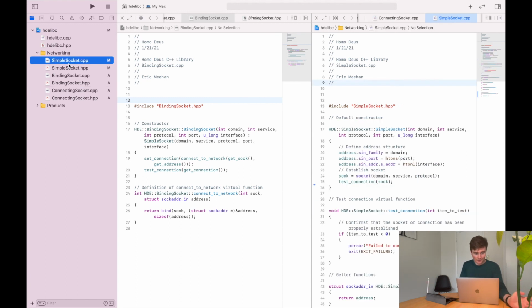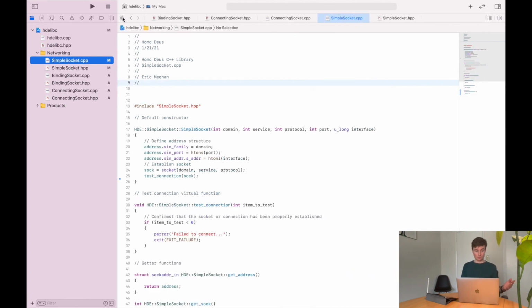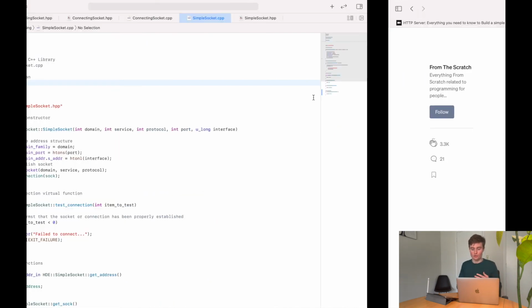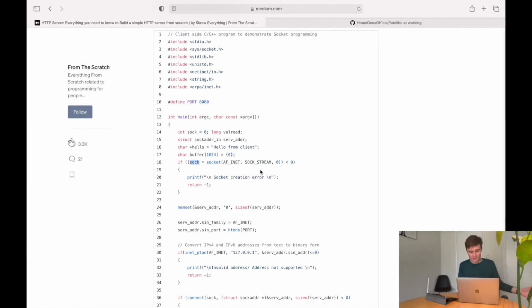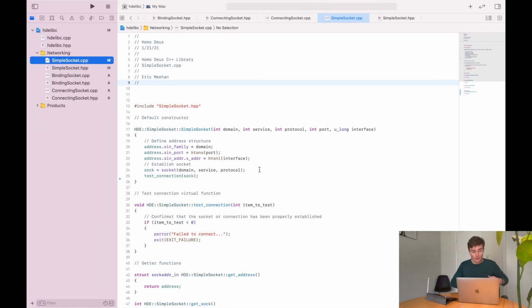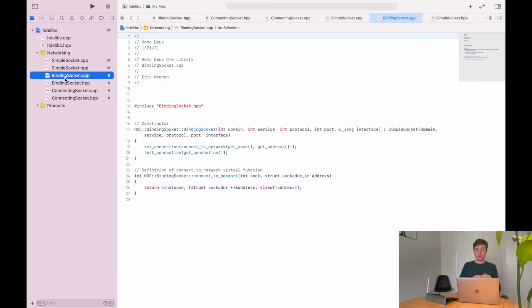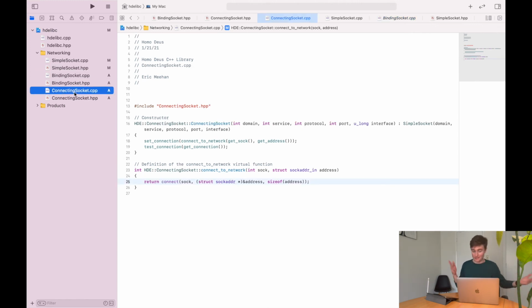So a simple socket is really any socket that you could possibly want to make. It just takes the function calls that you would already do in the C implementation, makes it in an object, so that all you have to do is say, hey, I want a socket object, and here are all the parameters I want, and it's going to do all of this work for you. And since I made it so generic, I can then come in later and say, I want a specific kind of socket that does it in this way. That is, I want it to bind to the network rather than just connect to the network. Or I can do connect instead of bind.